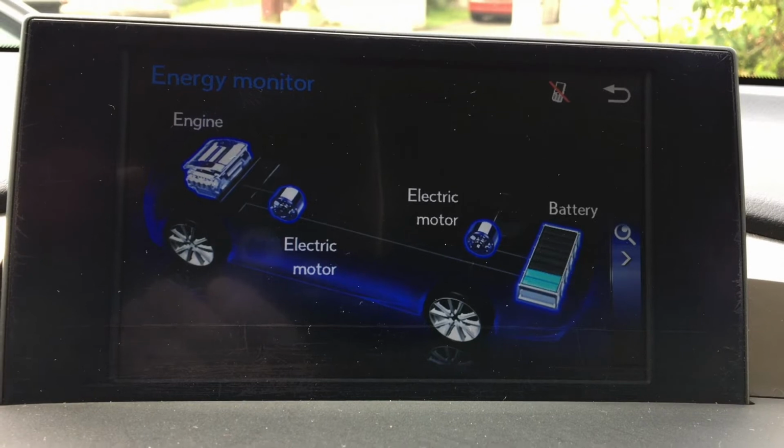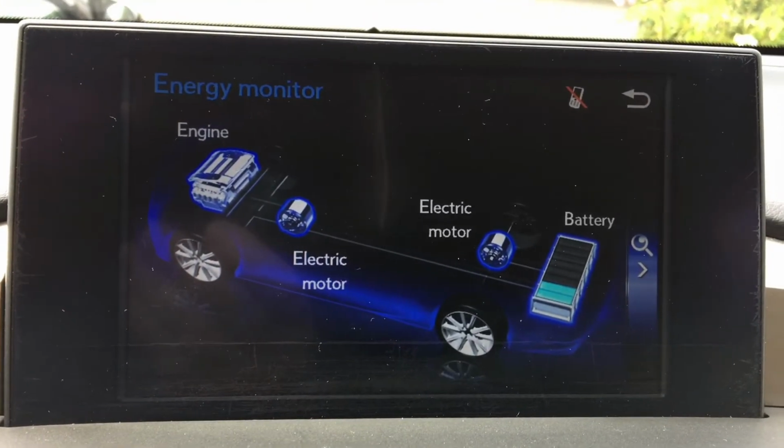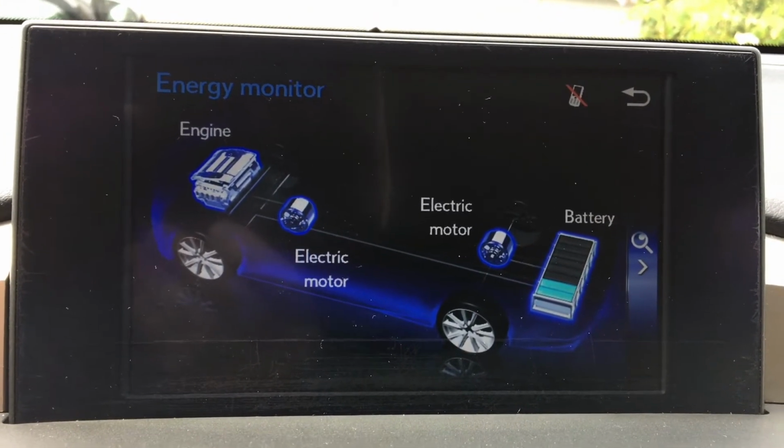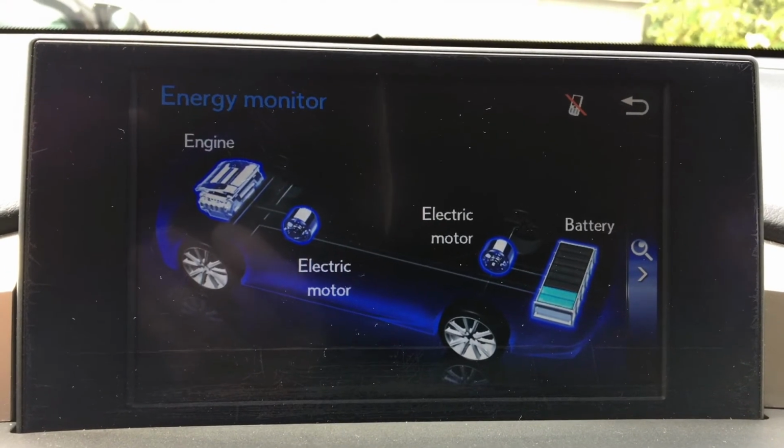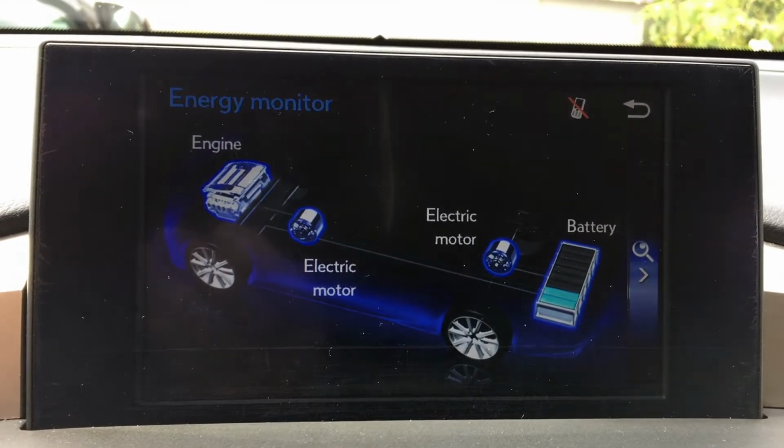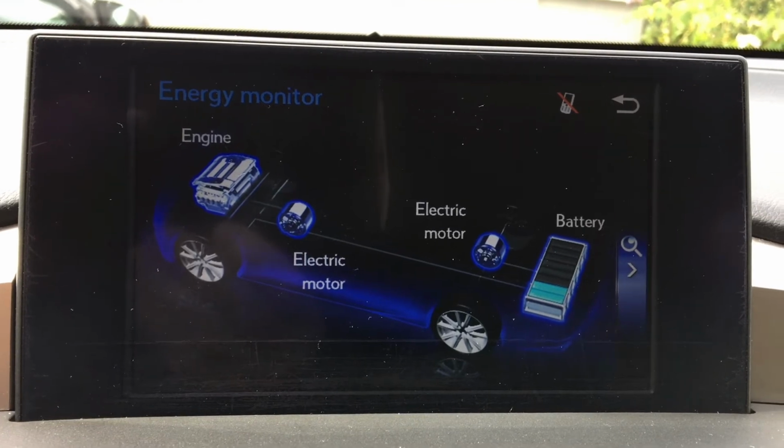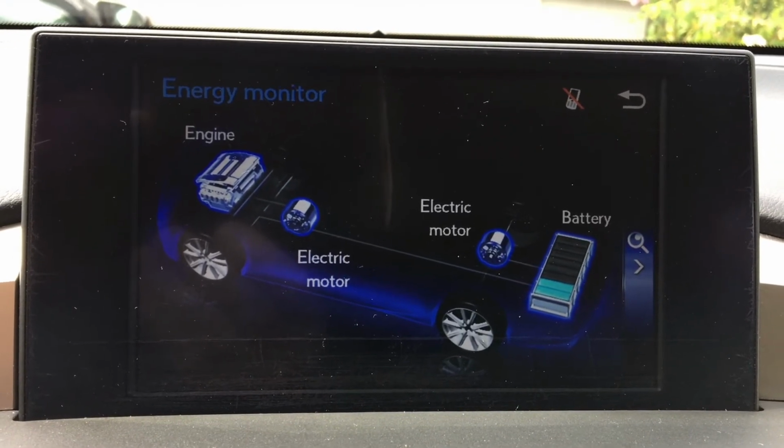Today I'm going to show you how to change the language and the unit of measurement for your fuel economy on a 2015 Lexus NX. This could apply to all Lexus models with the Lexus Display audio system.